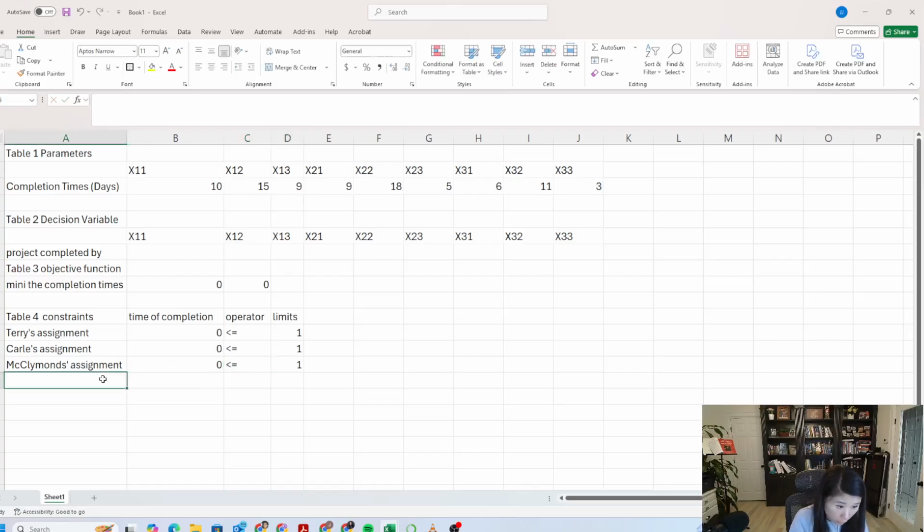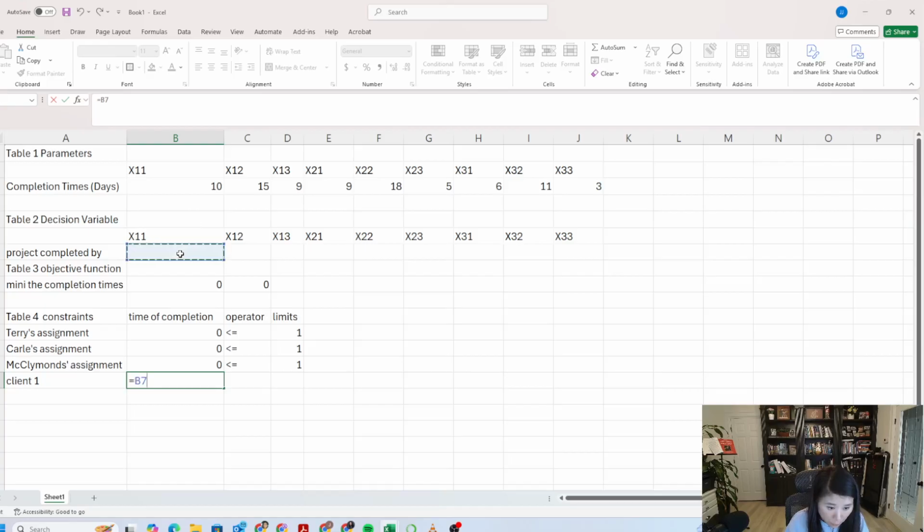And now we start talking about clients. Since these are your clients, we have to make sure all their projects are fulfilled. So for the following 3 constraints, they have to equal 1. Each client must have 1 assigned project leader, right? So client 1 is relevant to x11, x21, and x31. So this has to equal 1.